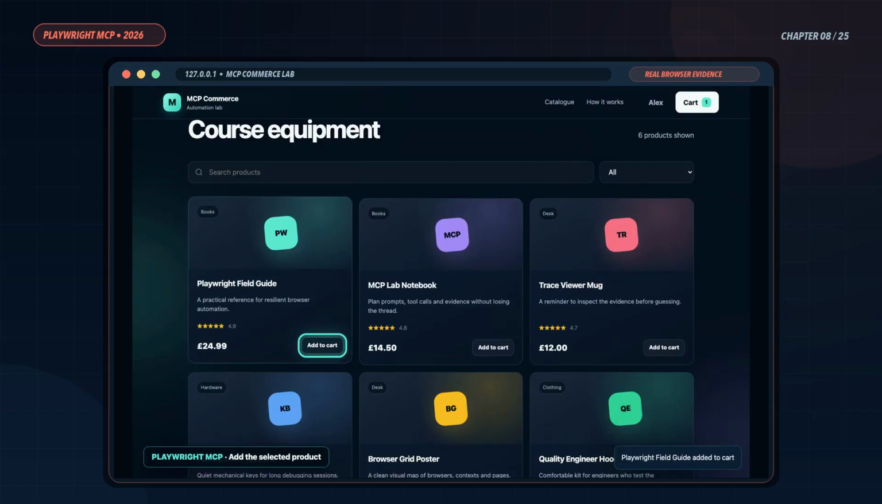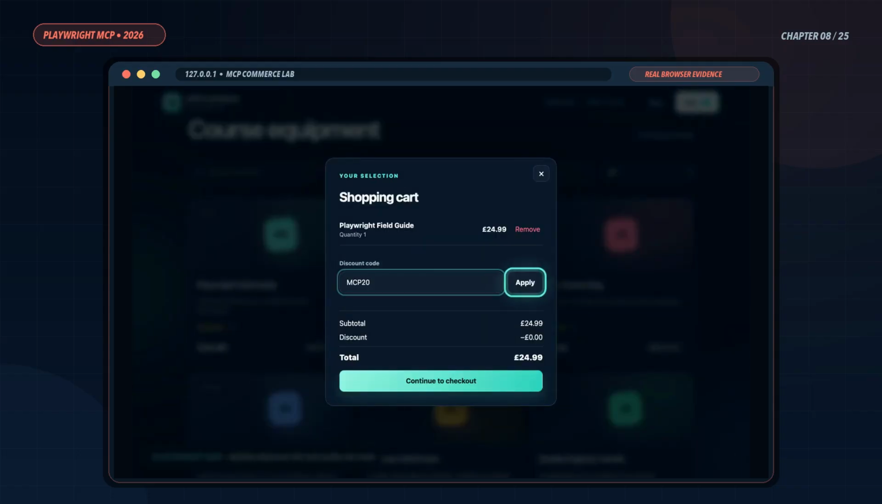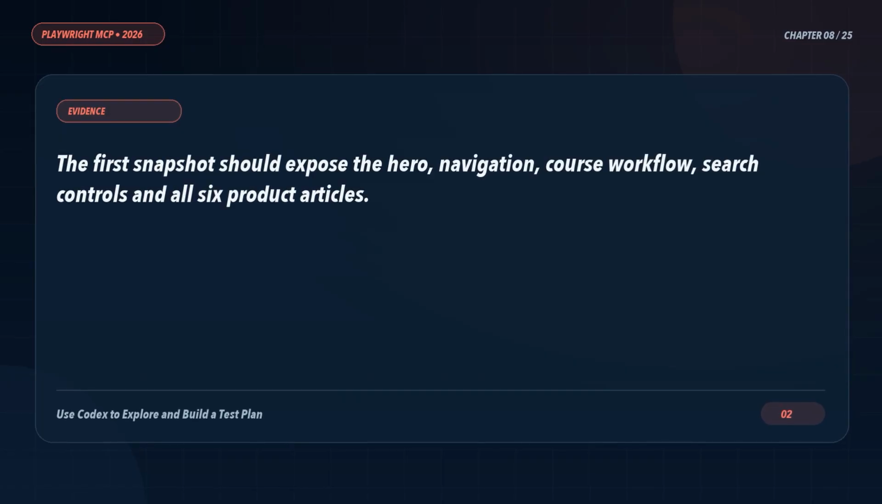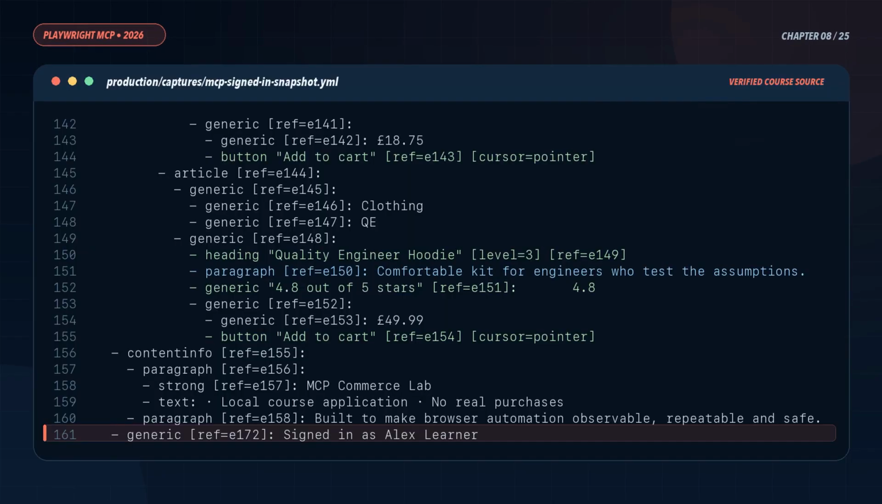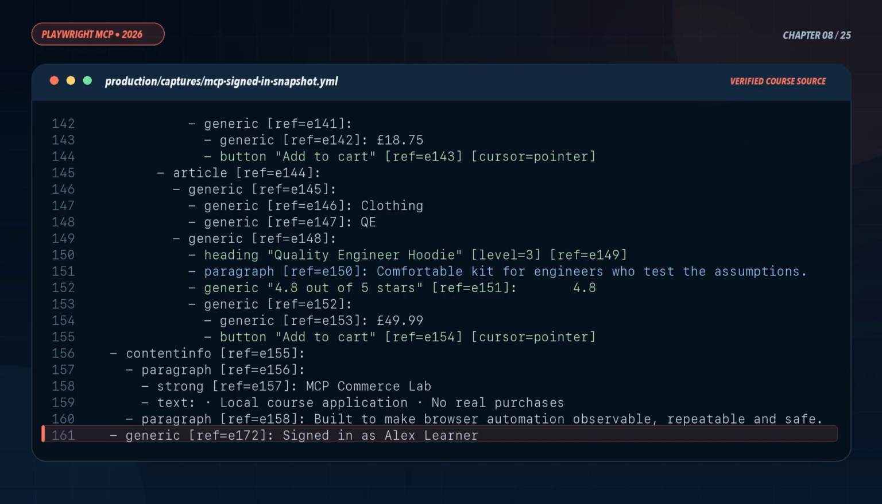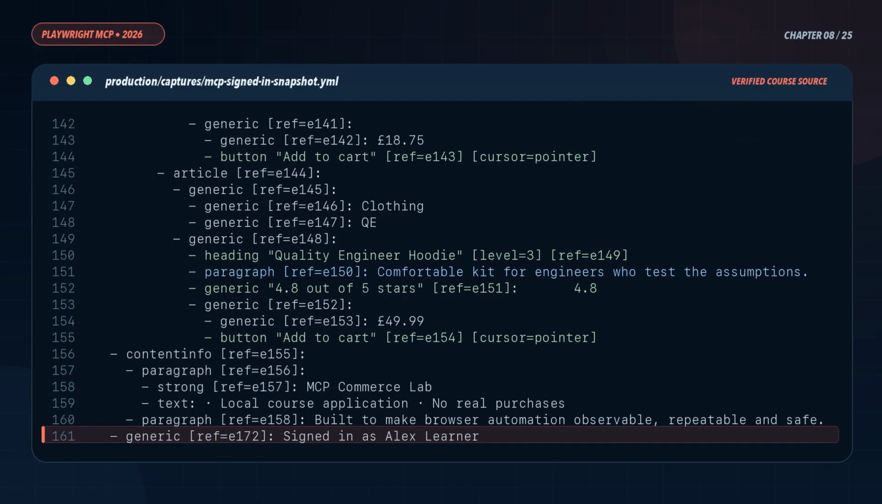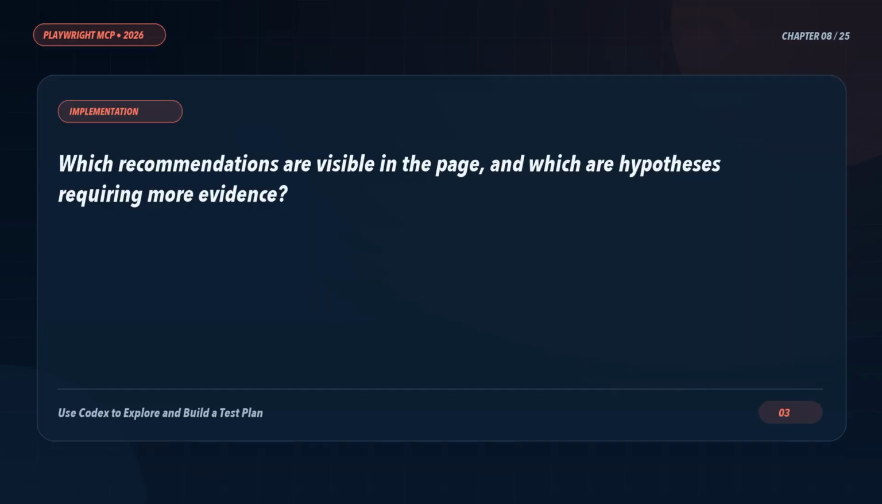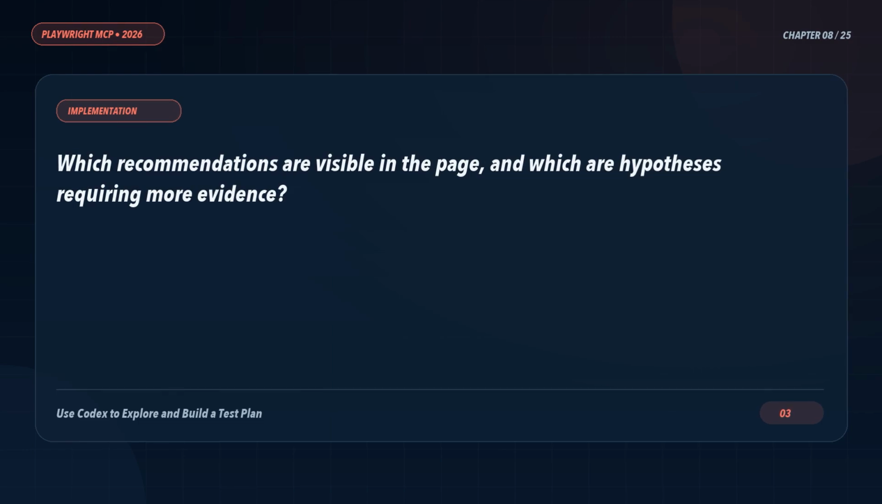Start the app, paste the prompt into Codex, and review the proposed tool call. Navigation to localhost is expected. The first snapshot should expose the hero, navigation, course workflow, search controls, and all 6 product articles. Let Codex summarize what is actually present. A sensible smoke plan includes loading the catalog, filtering products, authenticating with the course account, adding an item, applying the known discount, completing a demonstration checkout, and confirming the receipt.